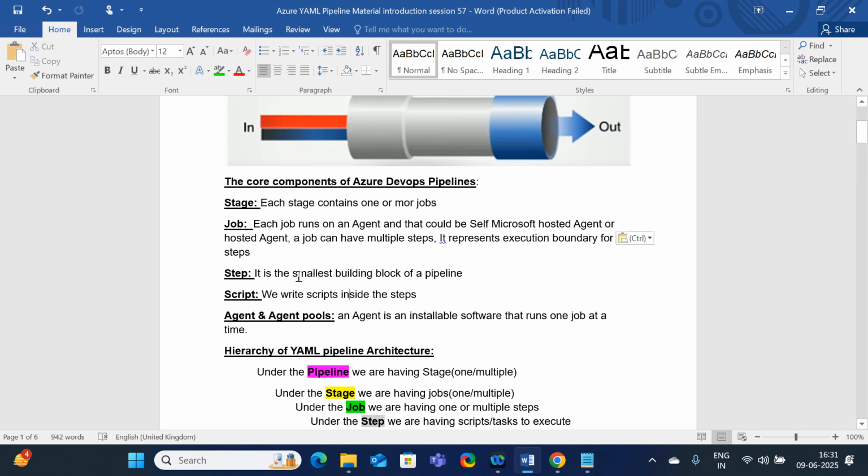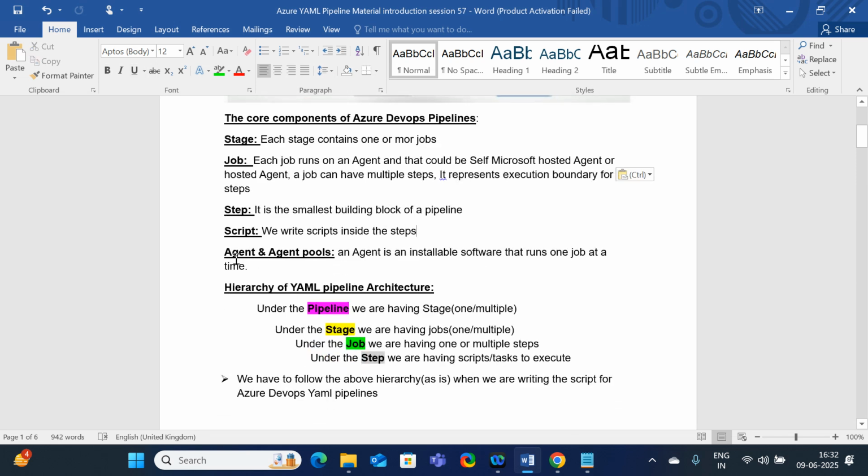Step is nothing but the smallest building block of a pipeline. Script, what do you mean by script? We write script inside of steps. Inside of stage we have jobs, inside of job I have steps, inside of the step I have script. Script is the part which I am going to execute inside of the step.